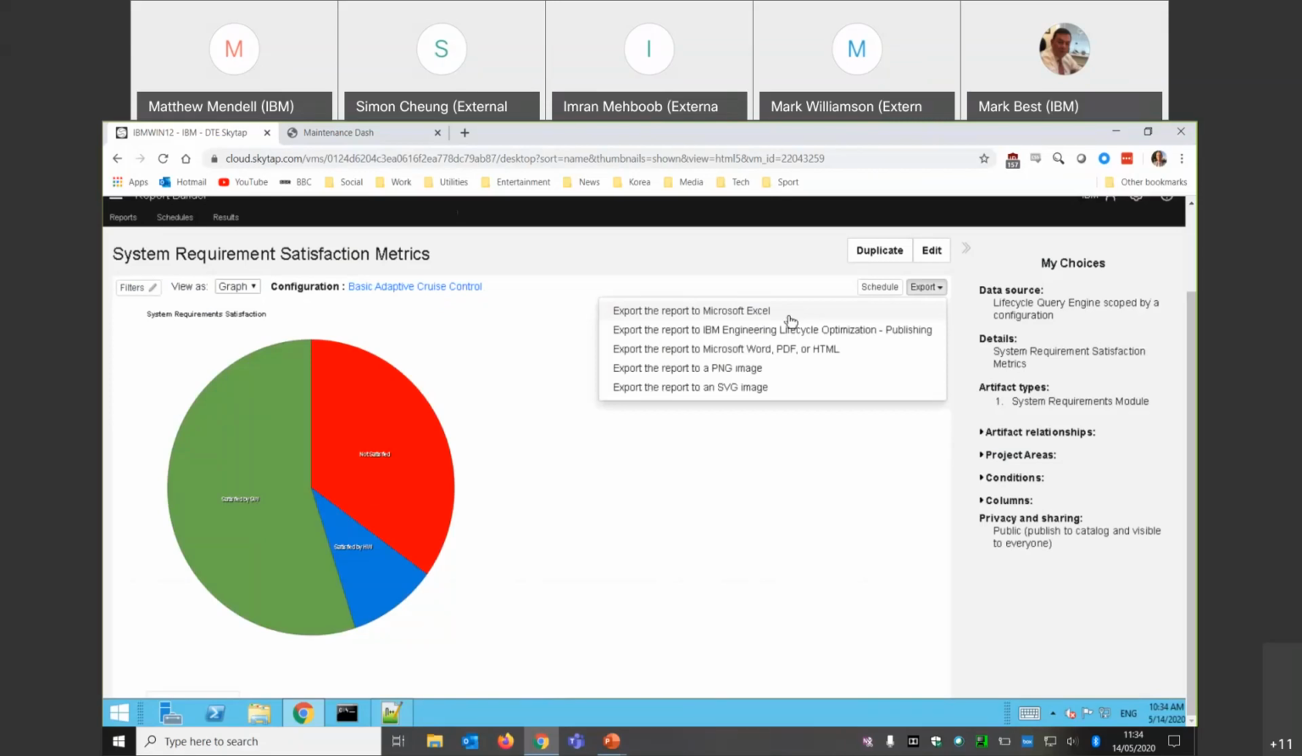If we actually want to produce something that's going to give us more formal documentation, we can export that to the publishing tool, and that will give us a template to start working with. And you can see we can export it in a number of different forms as well.